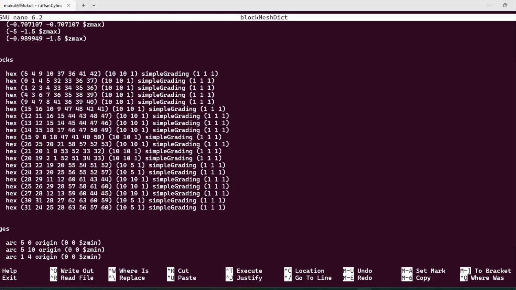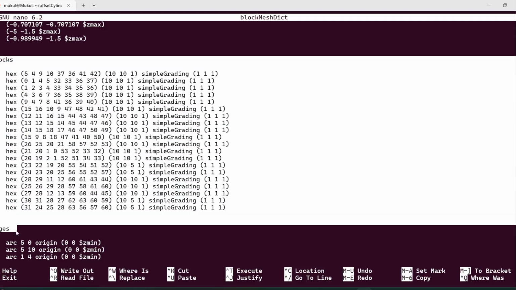Okay, so here we see a series of hexahedral hex blocks created by connecting vertices. Each block specifies the vertices used, number of cells in x, y and z directions, and the grading, which here is set to simple grading 1 1 1 for uniform cell size. Okay, so this is about blocks.